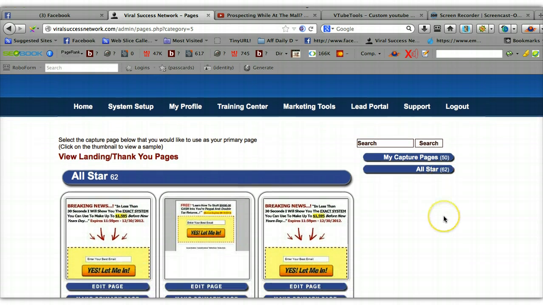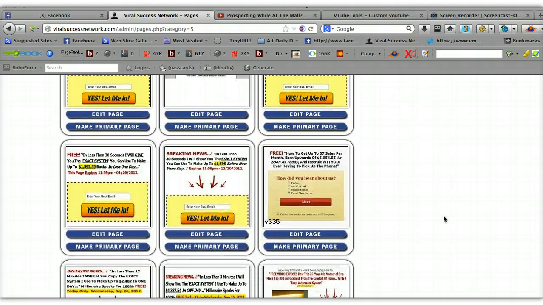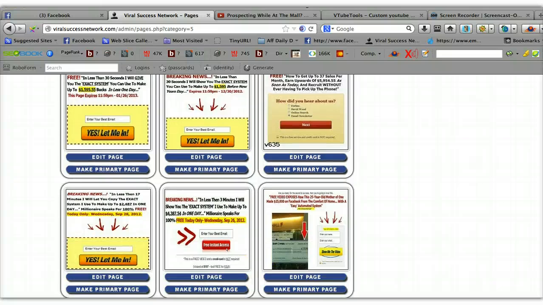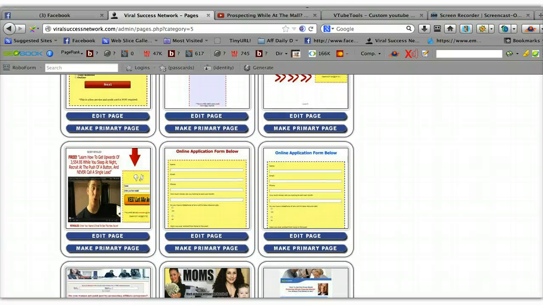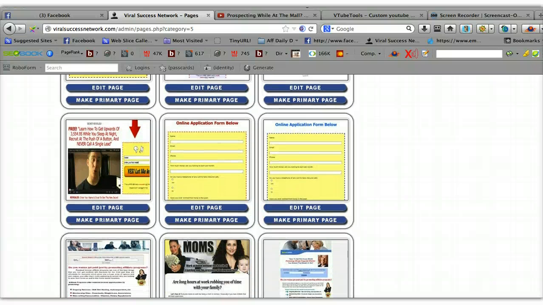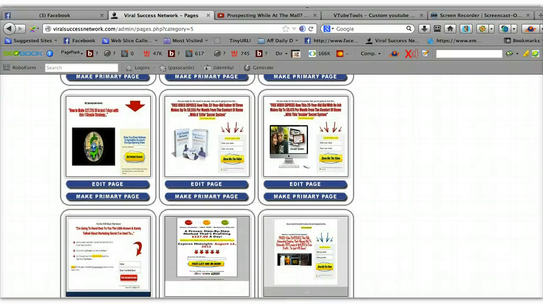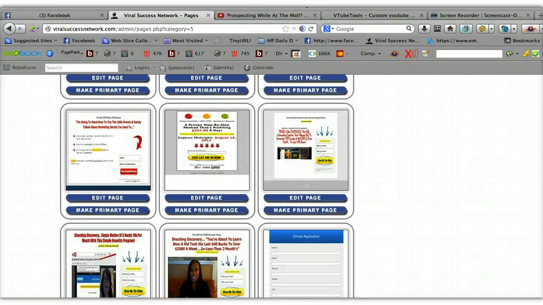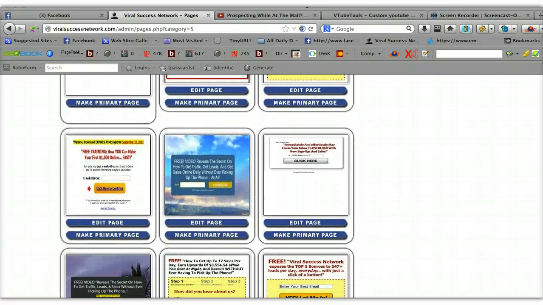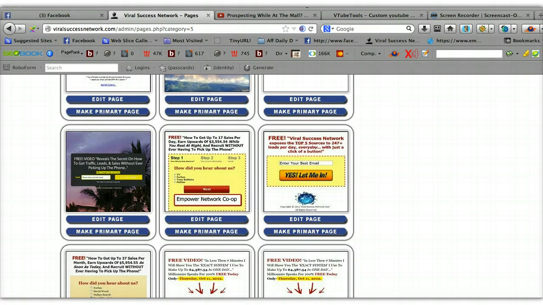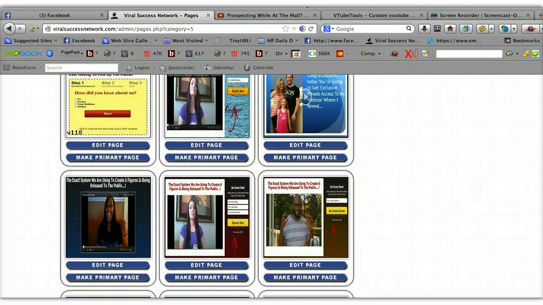These are all templates that we use as members of VSN. As you can see, there are a lot of styles and templates to choose from. Specifically, I'm looking for a template where I can embed a video and that has a simple email form. Let's look for that layout: I want something that has a video on the left and a form on the right.